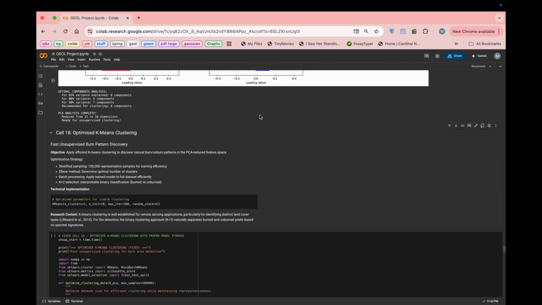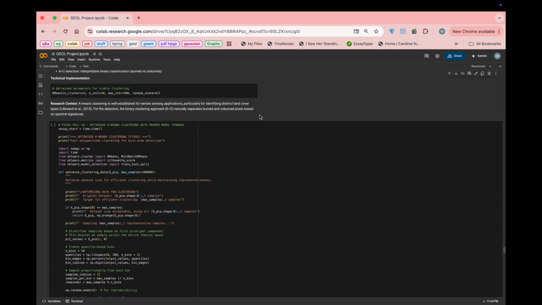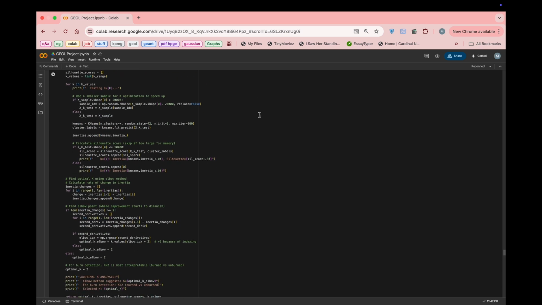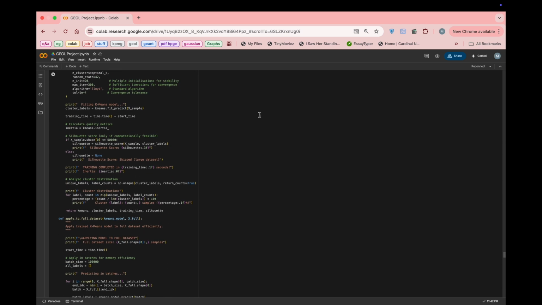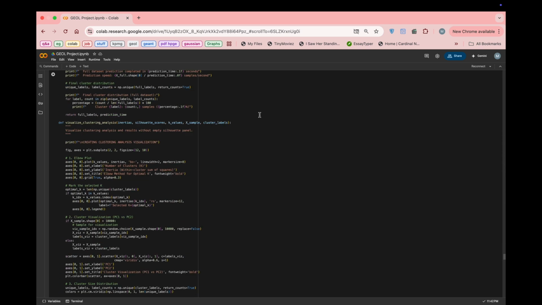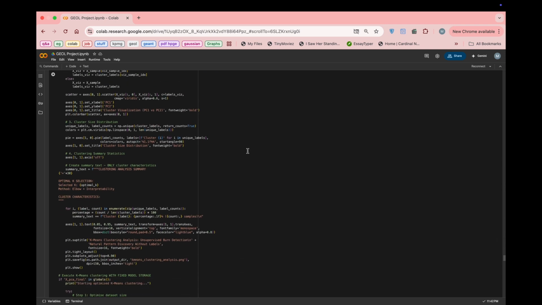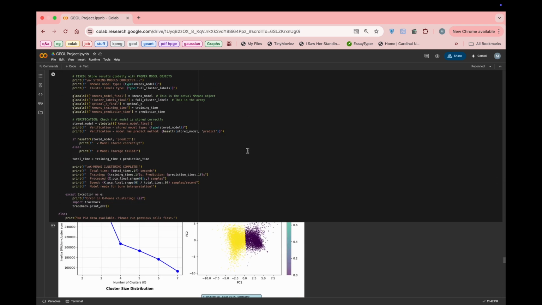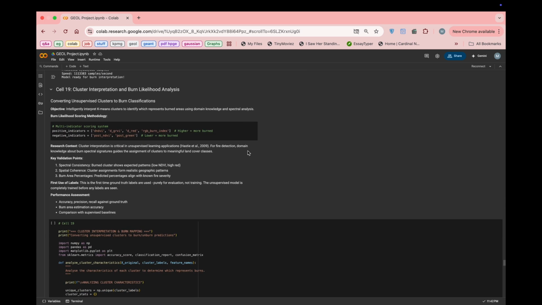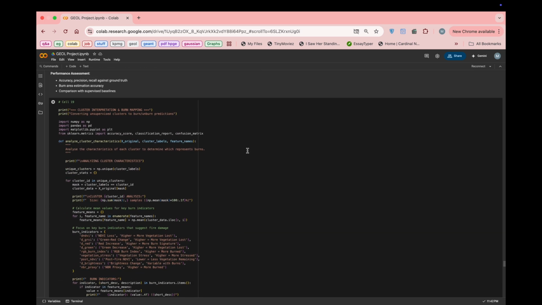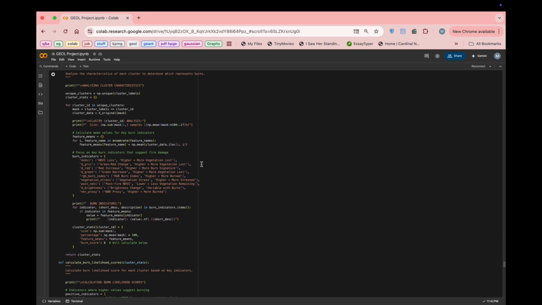Cell 18 implements computationally optimized k-means with stratified sampling for 100,000 representative examples. Stratified sampling ensures representation across the entire feature space while maintaining computational feasibility. Cell 19 provides a sophisticated algorithm. It gives a cluster interpretation using fire science domain knowledge.